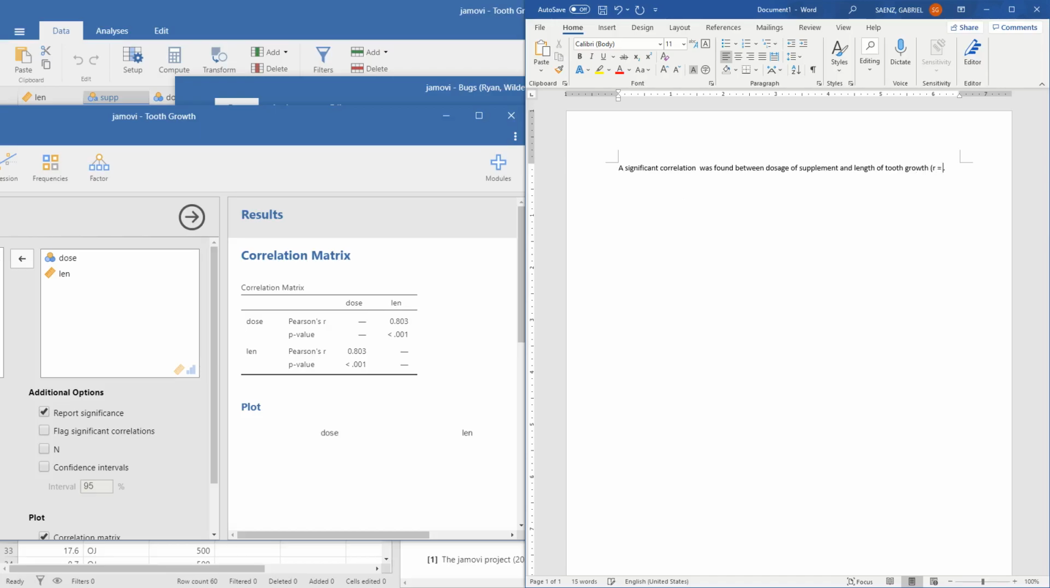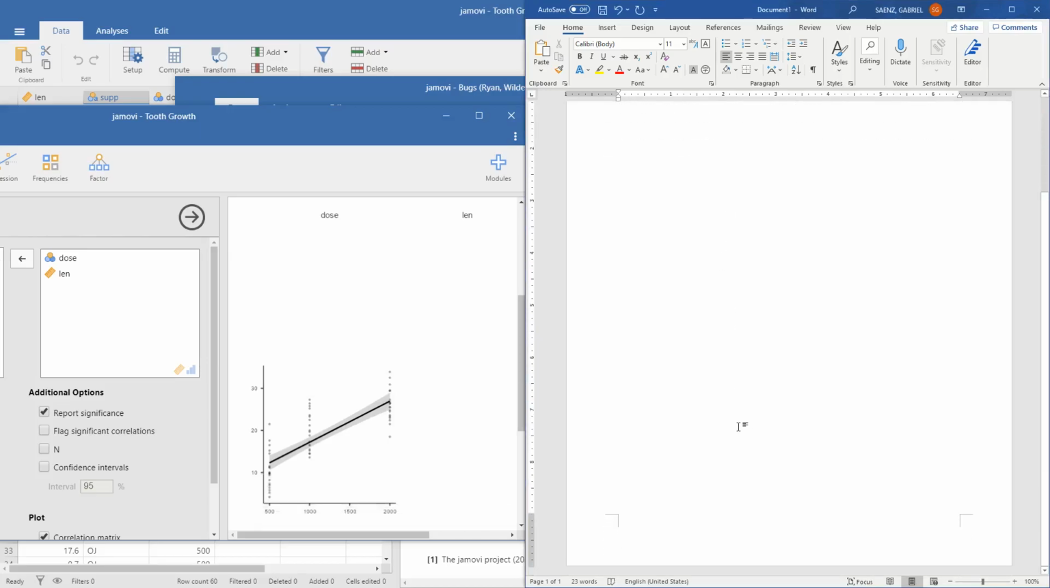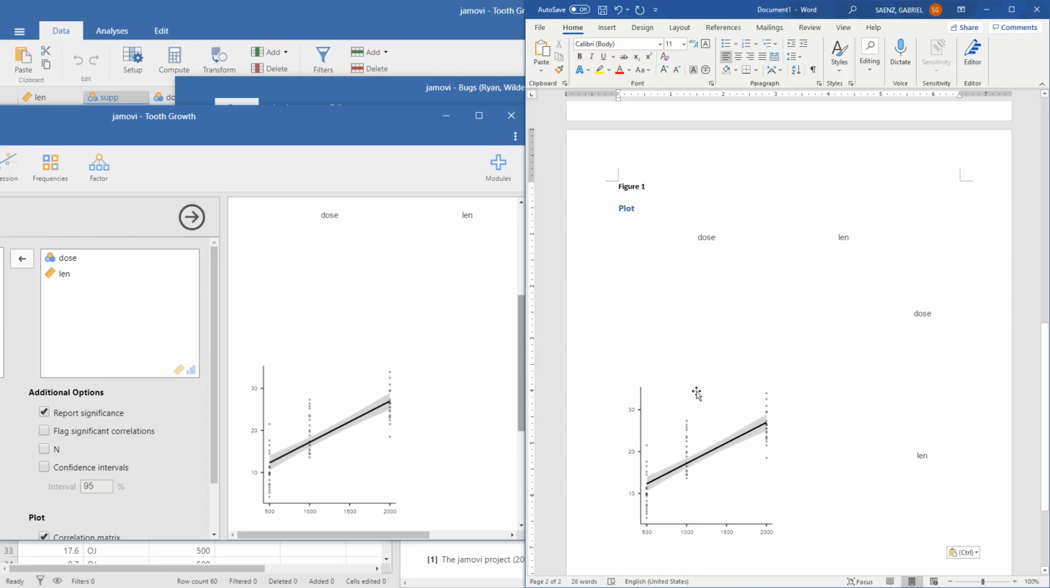Our R equals 0.803, comma, P equals, in this case it was less than 0.001, so we can say less than 0.01, comma, figure 1, close parenthesis, and you can actually say that this was a significant positive correlation. Again, we're going to copy this graph, copy the image, go to the new page, and we're going to call that figure 1, bold, and put the picture there. And so there's your picture.